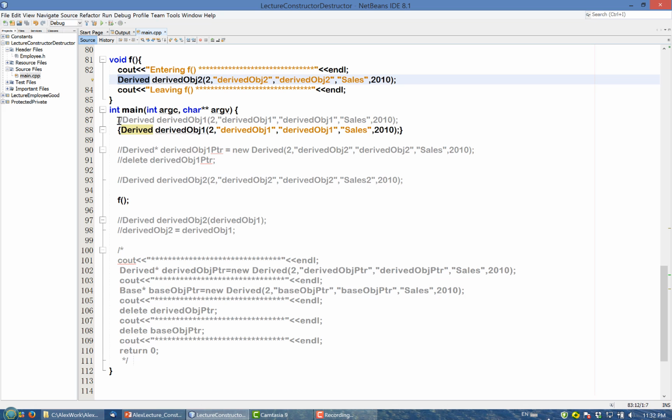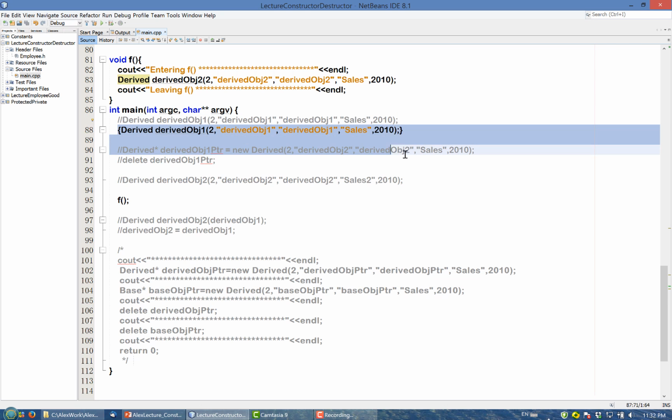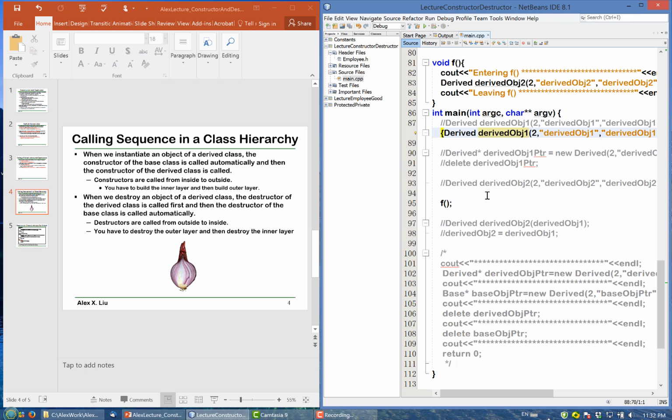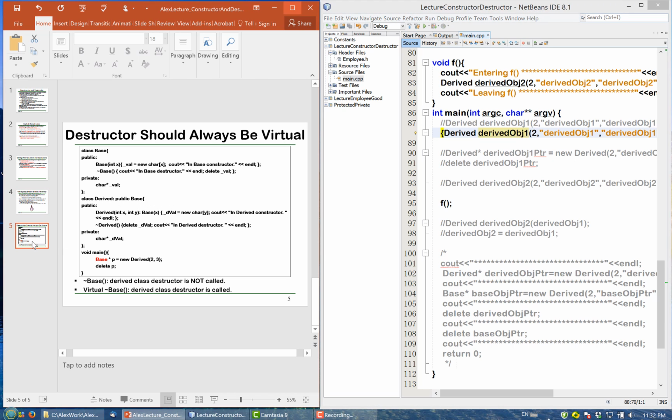So what's the difference between putting this block or not? Comparing this line of code or this line. The difference is, if we do not use this block, then this object goes out of scope when the main function returns. And if we use this block, then this object goes out of scope when this block finishes. All right.